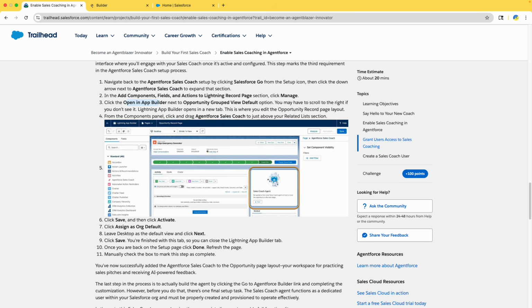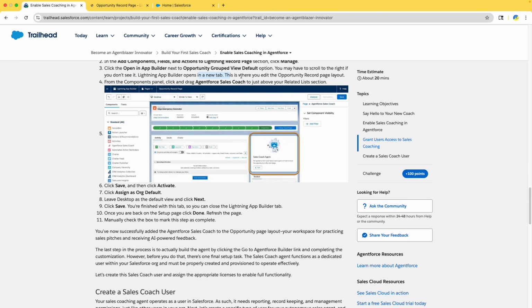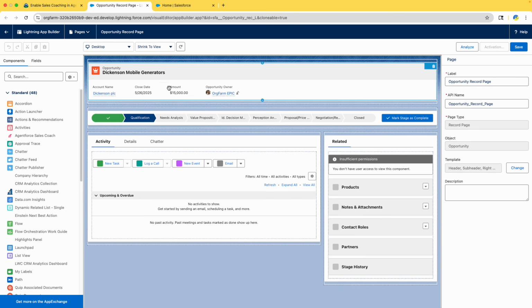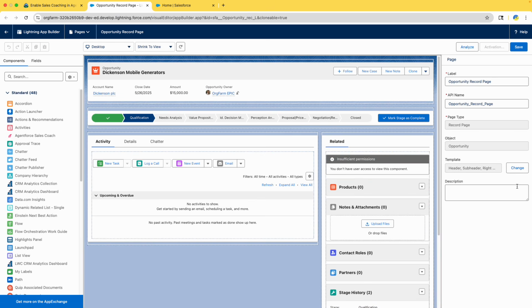While I move this to my left side, it is opening the app builder now. And then you have to scroll down to the right if you don't see it. Lightning app builder opens in a new tab. There is where you need to edit the opportunity record page layout. From the components panel, drag and drop Agentforce sales coach to just above the related list section. So first we need to check. This is the opportunity page. We are in the lightning app builder. We are editing this. Close all the pop-ups.